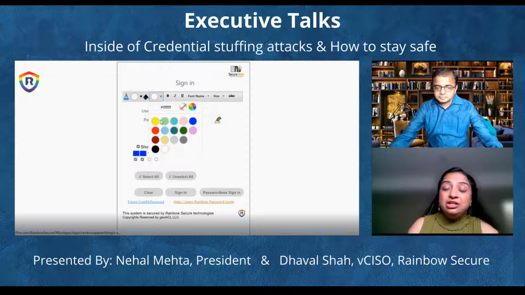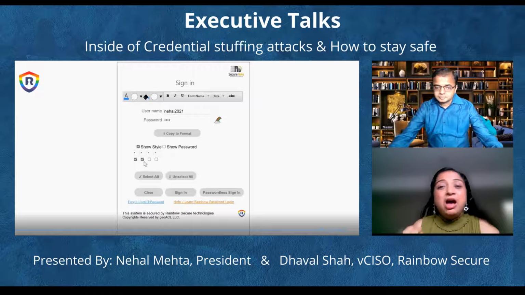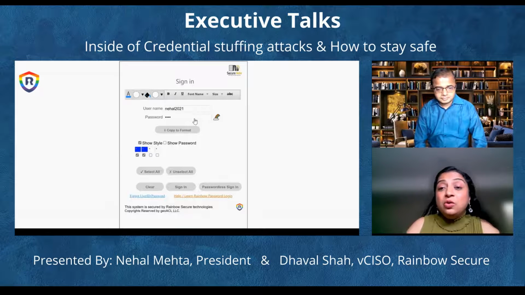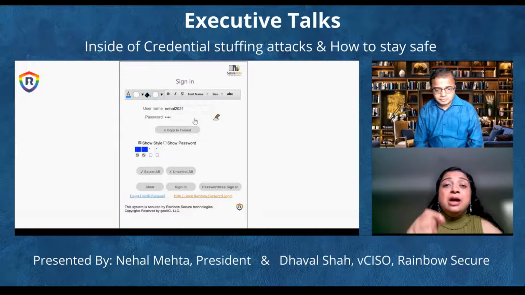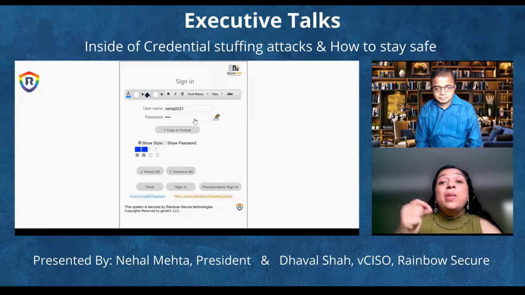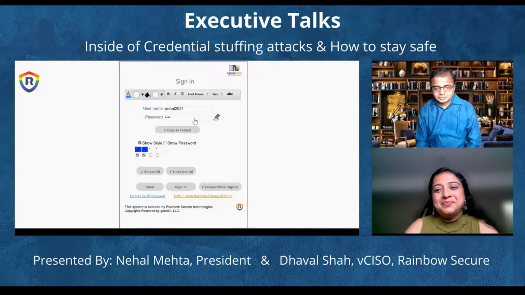The stolen credentials from past breaches are just worthless. When hackers try to use credential stuffing in the Rainbow Secure environment, it can no longer be used, because every time hackers have to do some user interaction. They are not bypassing the user interaction. They are not able to do the automated scripting attack.